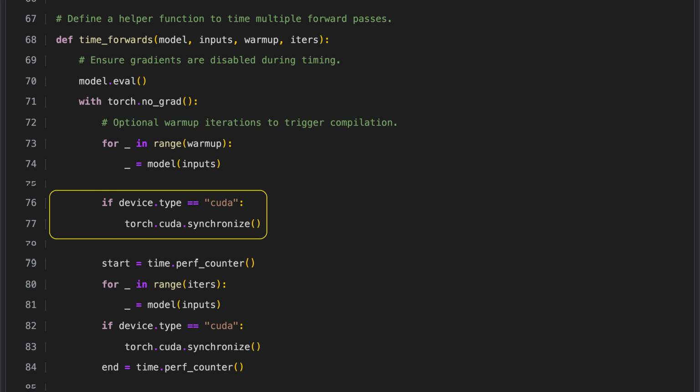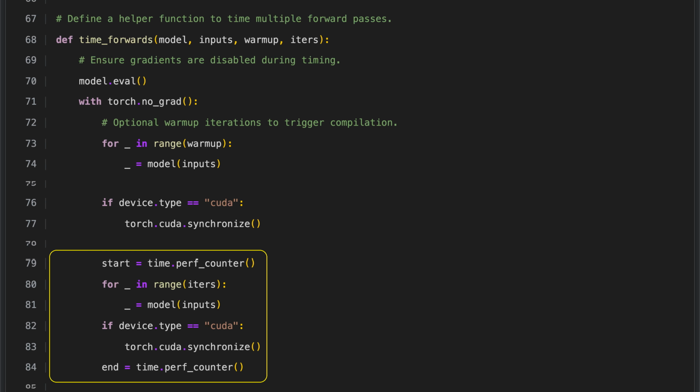To measure how long the model takes to run, we first record the start time using a high-precision performance counter. We then run the model in a loop for a chosen number of iterations, processing the input each time without saving the outputs, since we only care about timing. If the model runs on a CUDA device, we call the function that forces the GPU to finish all pending work, so the timing is accurate. Finally, we record the end time with the performance counter again, which marks the total duration of the measurement.